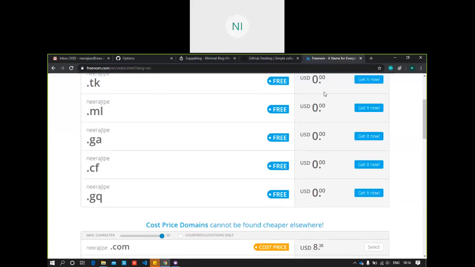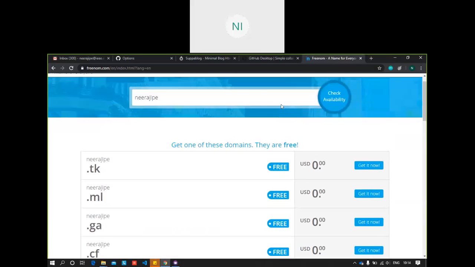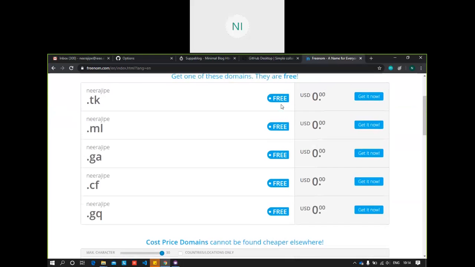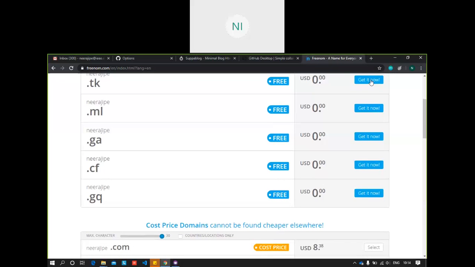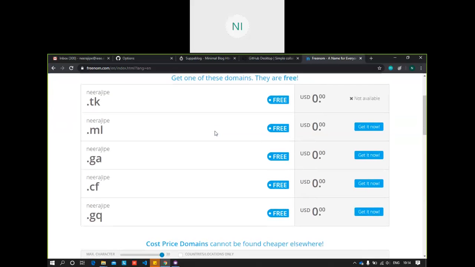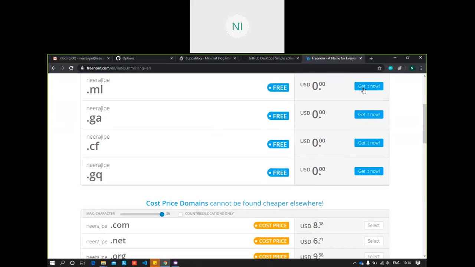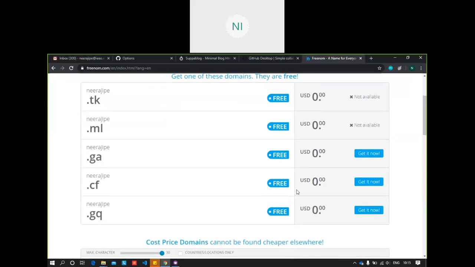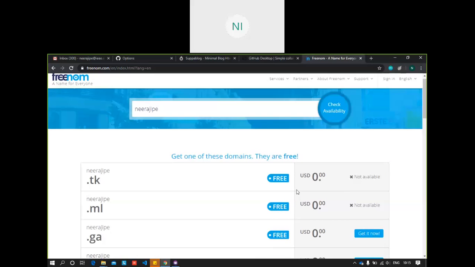What you need to do is just get it now and you'll be asked to create an account. Don't worry, you won't be asked for your credit card or anything. This is going to be free for, I think, you can extend it up to 24 months, that is 2 years probably. I think 12 months or 24 months. Let's just see how this goes. Okay, that is how you do it. You need an account first of all, or else it will show not available. So you can get your free domain from Freenom.